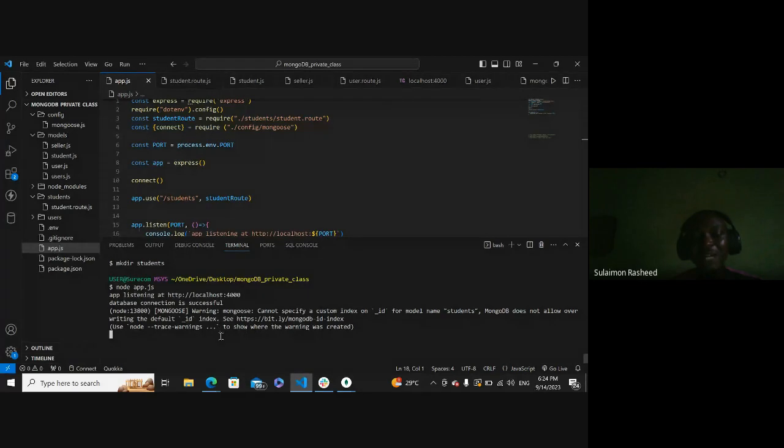Remember that MongoDB has a default ID that it generates for every piece of information you are trying to create. But we don't want to use that default ID. We want to use short ID in place of it. Do you understand? That is why we are having this warning message, but we can ignore it. We are still going to force it in. So let's go to the body of our request now.